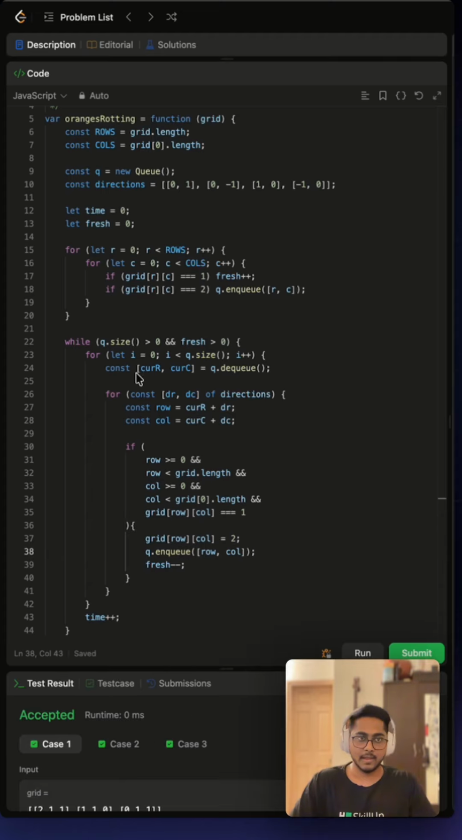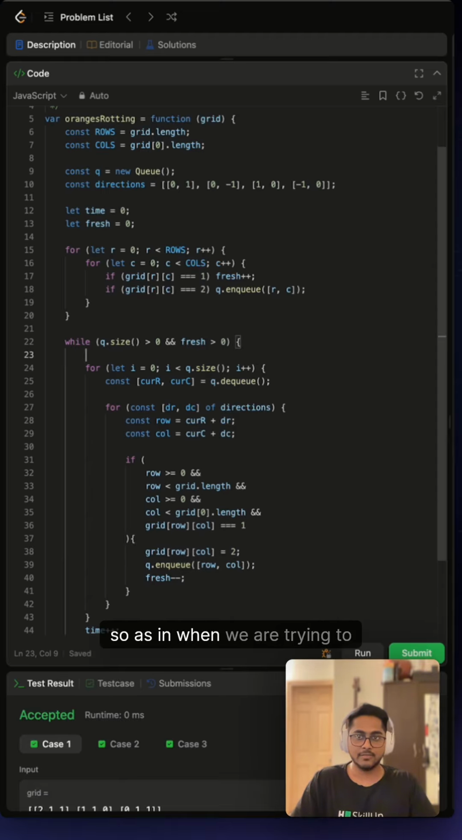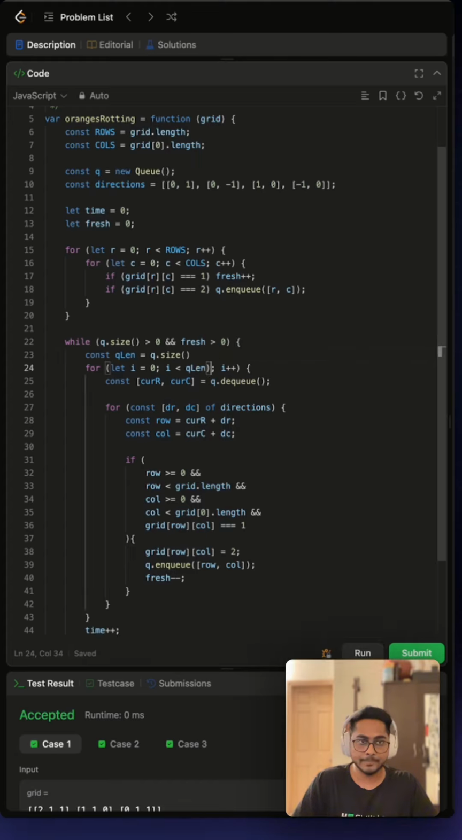So let's try to run it. I made a mistake. So as and when we are trying to add the elements, the queue length changes. That's where we need to define it beforehand so that it does not break and our loop runs regardless of the changing size. So let's do that. Now let's try to submit it.